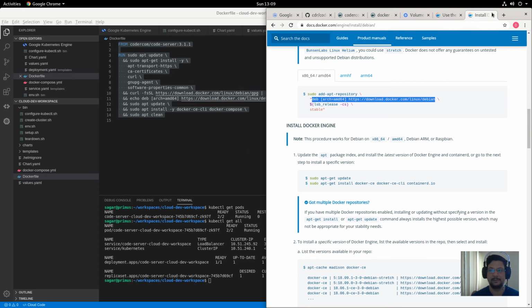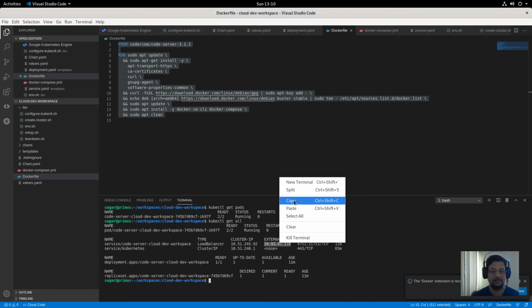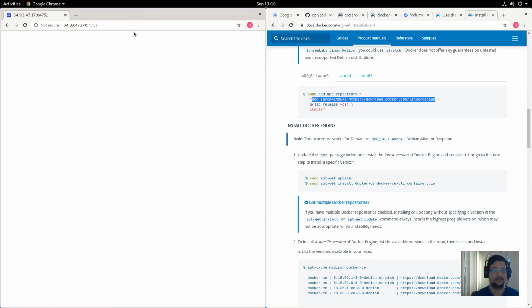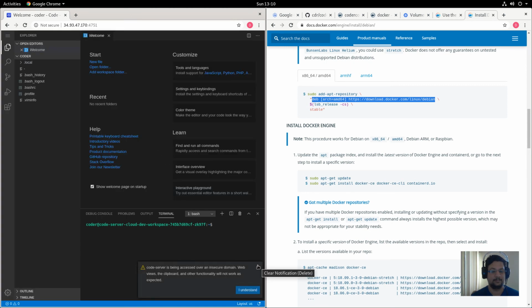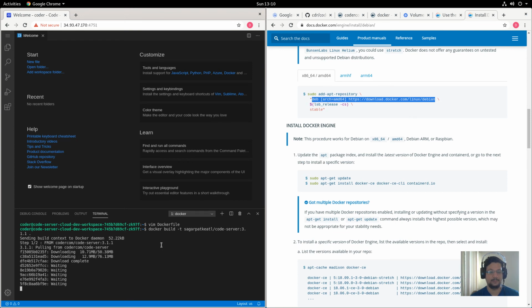Uh-oh, looks like I closed the window. So no problem, I will open another one. So let's see if this build works. So it looks like this part is working.